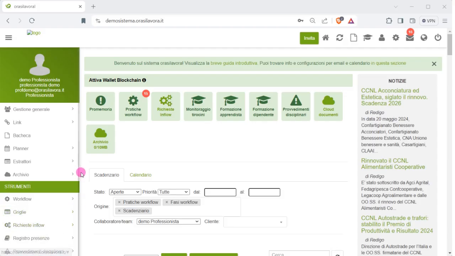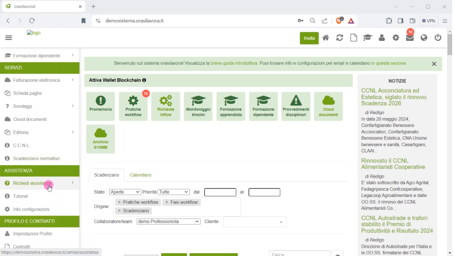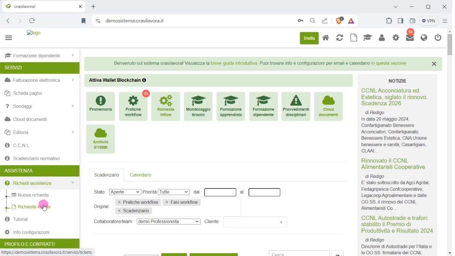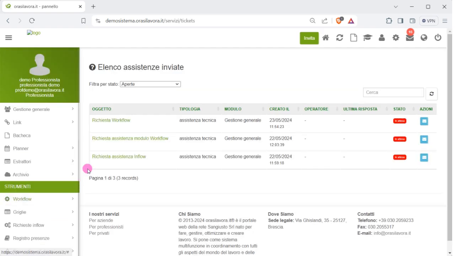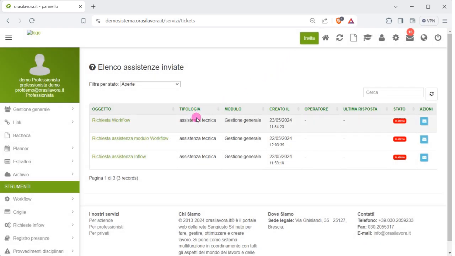It is also possible to check the status of the request sent by always accessing the left menu, Assistance section, clicking on Request Assistance, and then on Sent Requests. By clicking on the object, you can check the text of the request. It is also possible to check the date of the request and its status.